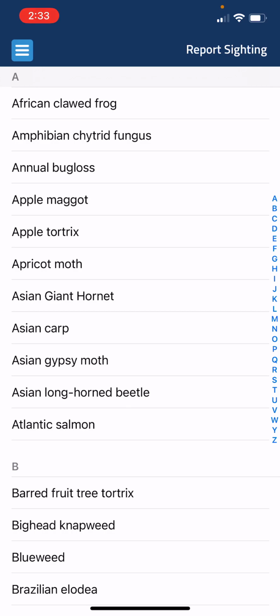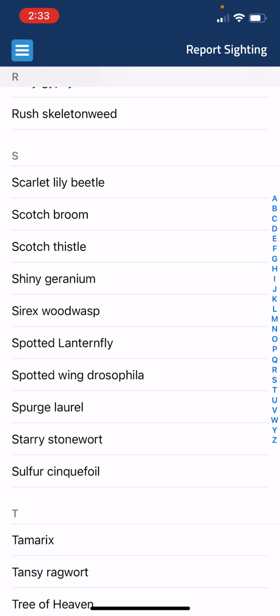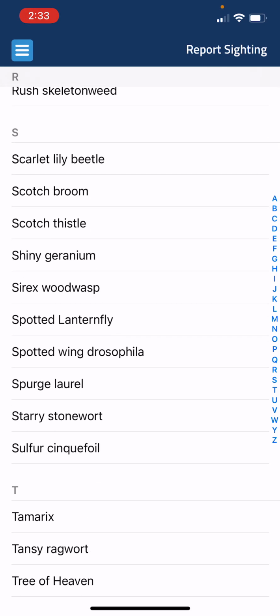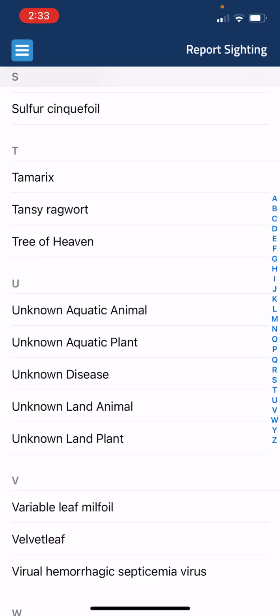So I'm going to select S, but what I notice is that spotted jewelweed is not listed here. If this happens to you, we have another option for you. What you do is scroll down to U. Once you get to U, you will see that we have unknown aquatic animal, unknown aquatic plant, unknown disease, unknown land animal, and unknown land plant. For this example, I'm going to select unknown land plant.